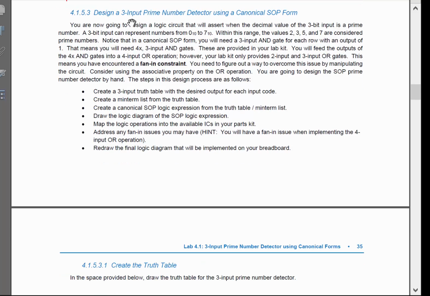Okay, it's time to design a 3-input prime number detector. Okay, so what is a prime number detector? Well, a prime number is something that's only divisible by 1 and itself, and we are not going to use 1 as a prime number. Okay, so technically 1 is not a prime number. So if we have 3 inputs into a logic circuit, that can represent decimal 0 up to 7.